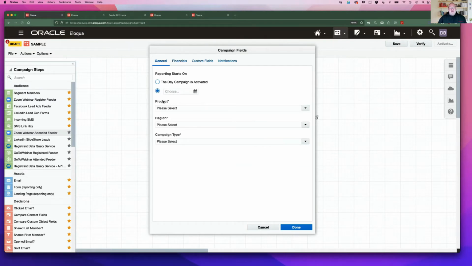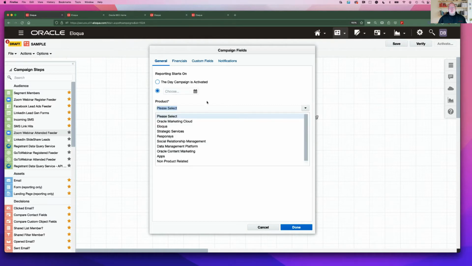Now, these 3 fields here, which are standard for everybody using Eloqua, product, region, and campaign type, those names we can't change. So we can't change the word product, we can't change region or campaign type, but you do have complete control over the values that you enter in here.